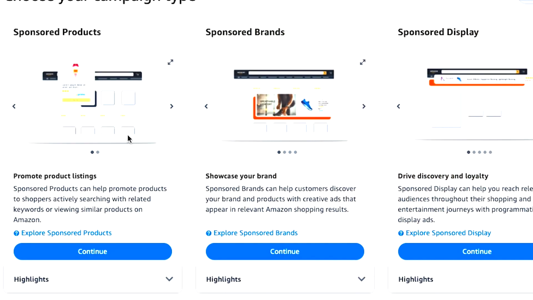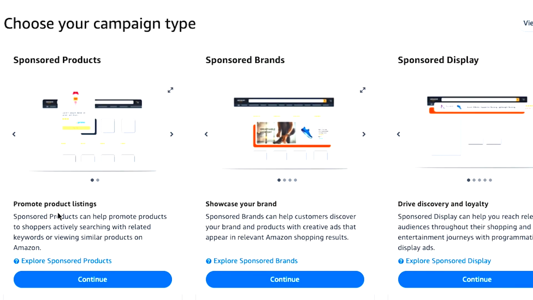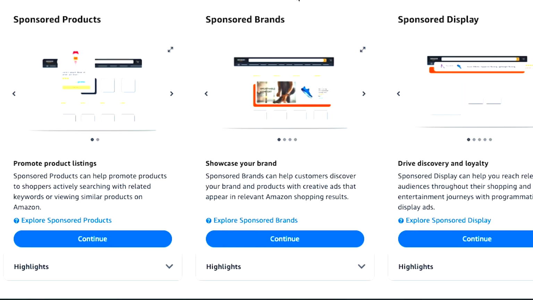Now there are 3 types, and we're going to start off at beginner level, and beginner level is going to be promoting your product listing, because I'm assuming we wouldn't have had a brand yet, and we're not going to be doing display building. So then you want to click on promote product listing. When you click on continue, it's going to bring you over to this page here.